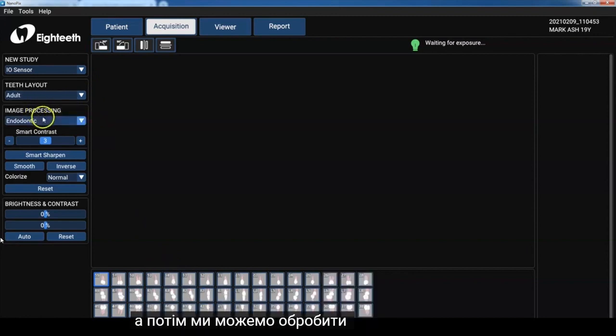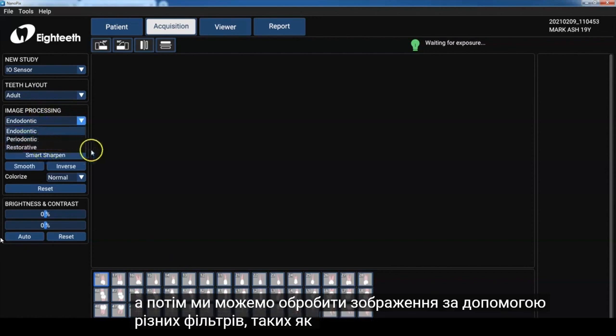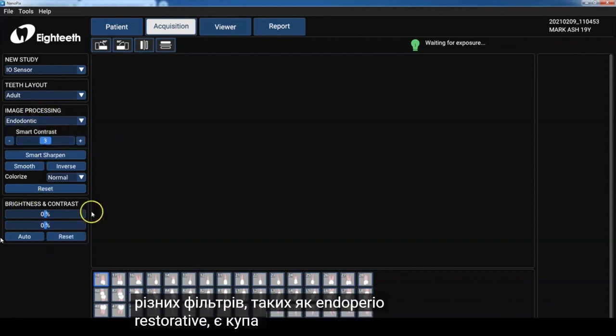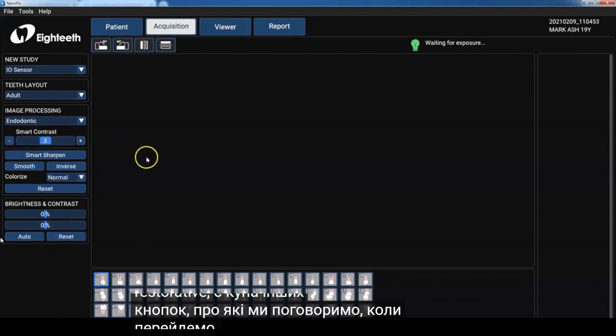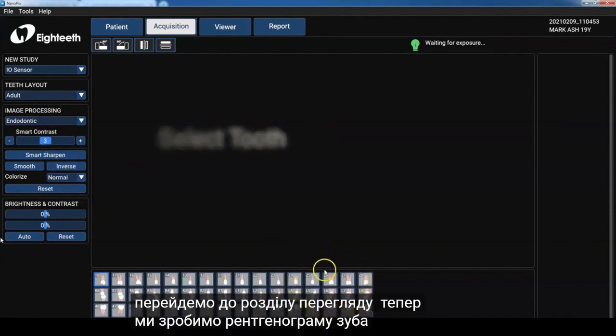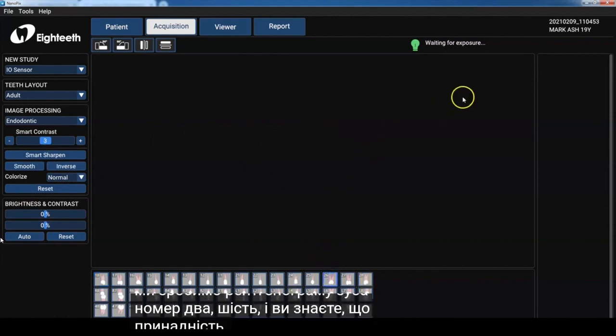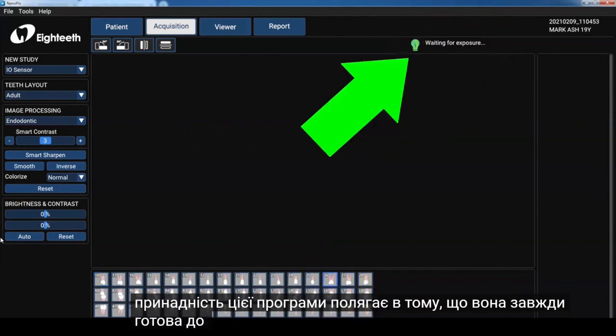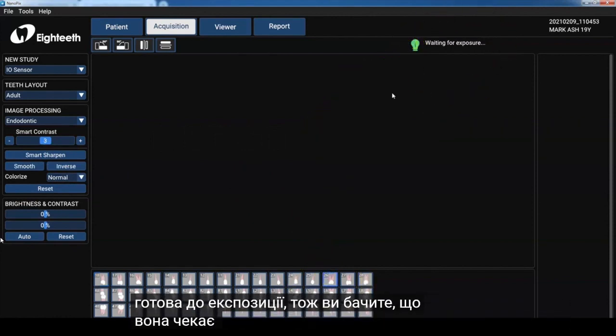And then we can process the image using different filters such as endo, perio, restorative. There's a bunch of other buttons. We'll talk about those when we get to the viewer section. Now, we're going to take a radiograph on me, tooth number 26. The beauty of this program is that it's always ready for an exposure. You can see here it's waiting and ready.